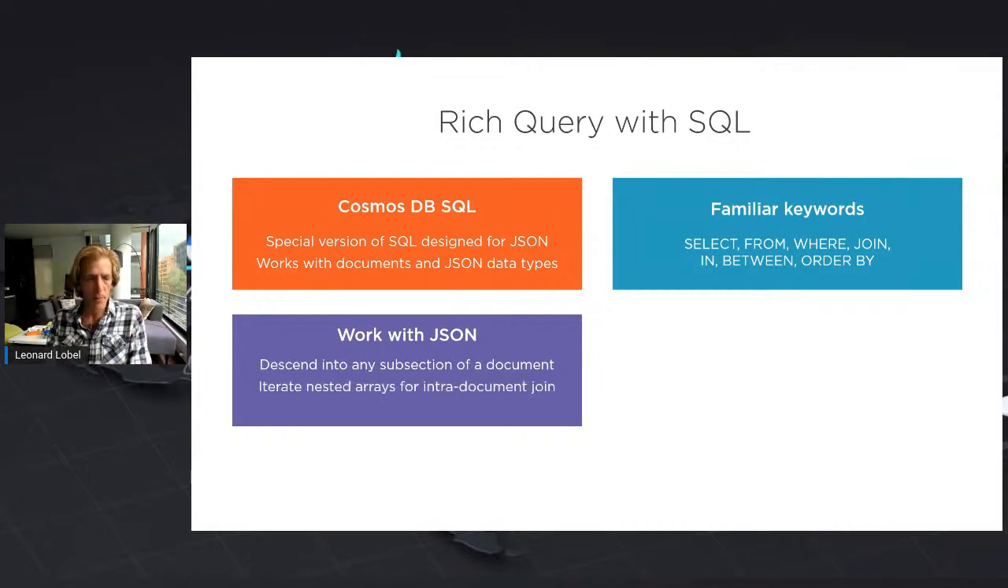And in the case of arrays, you can iterate those arrays as well as perform what's called an intra-document join. Those of us who know about Cosmos DB know that we don't get joins between two documents the way we get them between two rows in a relational database, because of the distributed, horizontally scalable, and non-relational nature of Cosmos DB. But this is a different type of join, this intra-document join, as we'll look at in the demos.